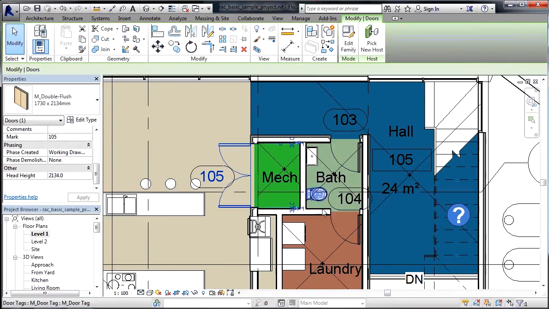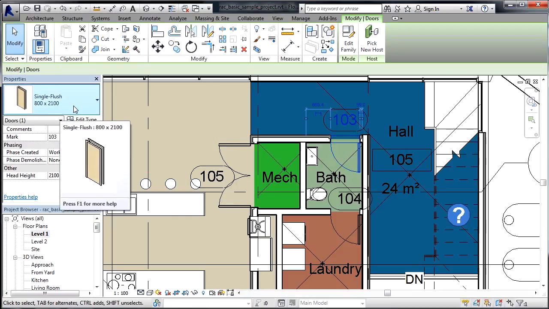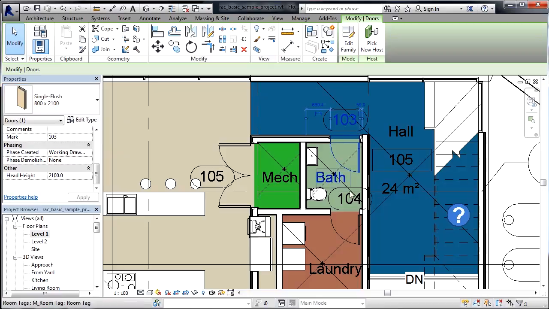Door number 103 and door number 104 are actually the exact same door. And if we select on door number 103, we can then see that it's a single flush door, 800 by 2100. Now you don't have to deselect off of that door. I just want to show to you that door number 104 is also an 800 by 2100 door. Now if we change the type properties of one of these doors, it'll change both doors.